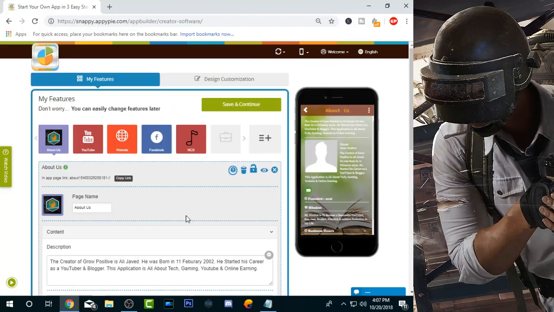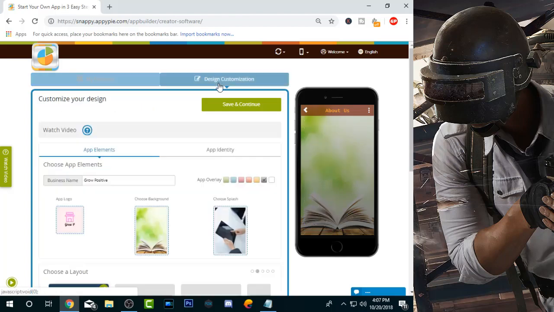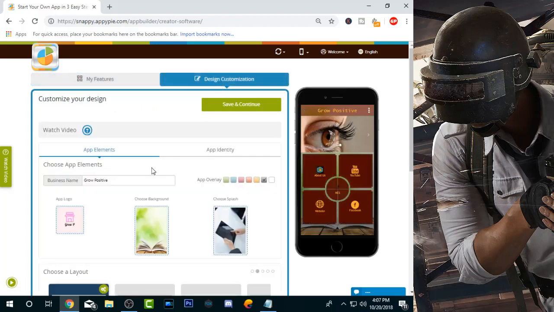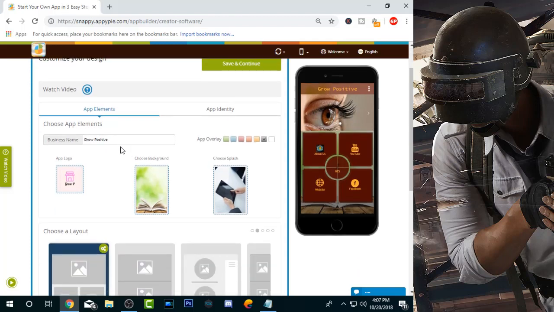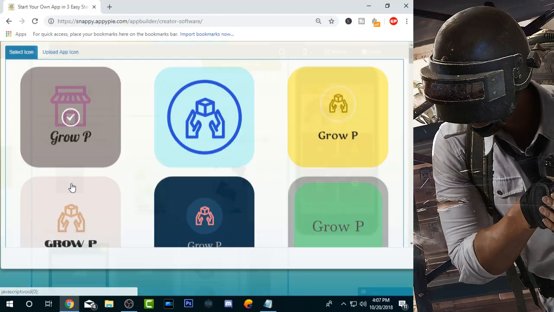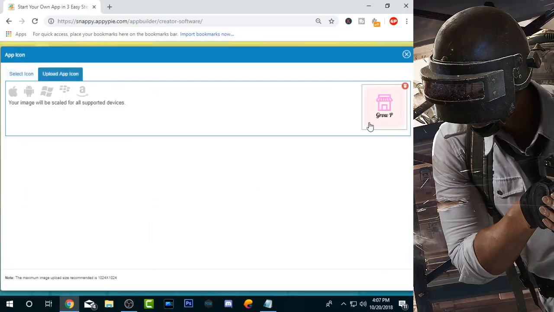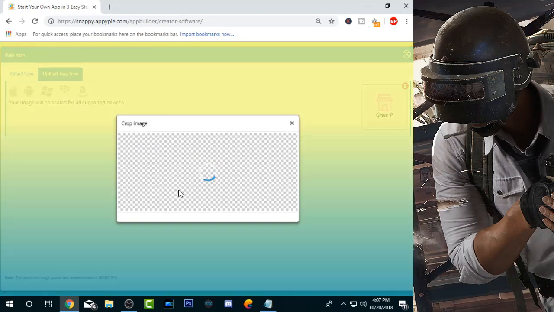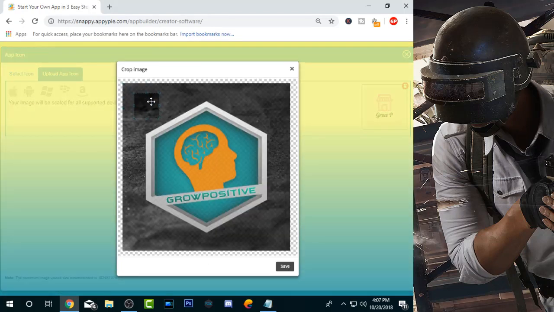So that's it for my feature tab, and here is another tab which is design customization. If you click on it, it will give you some more options. Here you can change your business name, I mean your application name again. Here you can add your application logo, like you can also upload your custom logo from over here. I chose my logo and now crop it as you want.